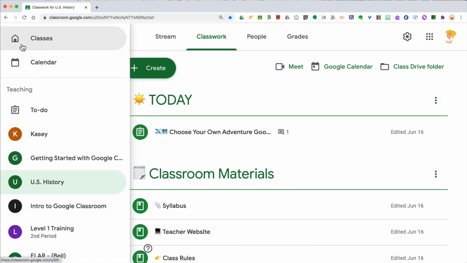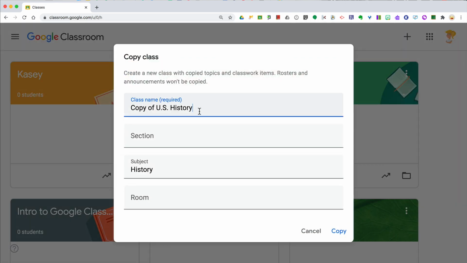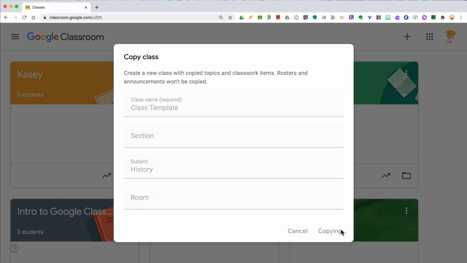So go back to your homepage, click on the three dots next to the class that you want to create a template from, click on copy, and name it. My suggestion is to create one that becomes your class template and click copy.